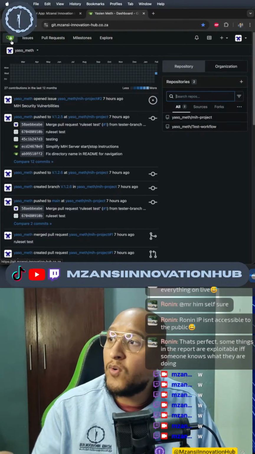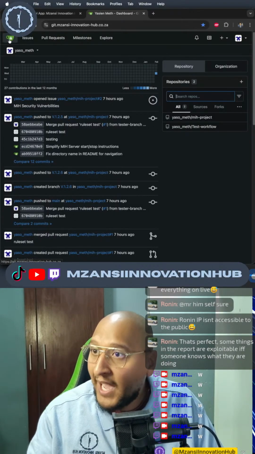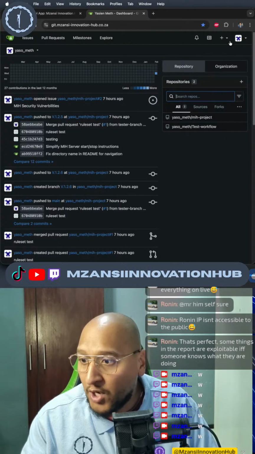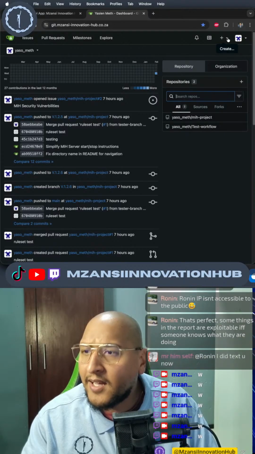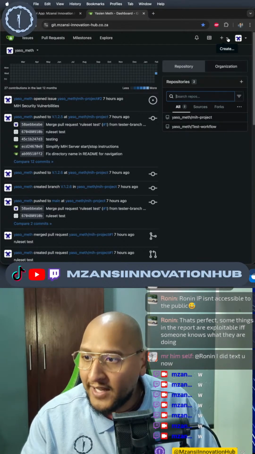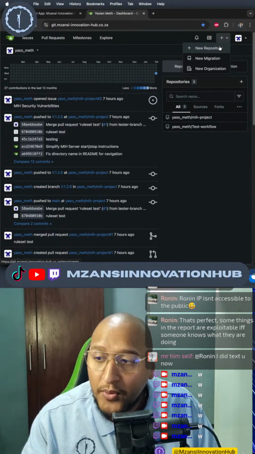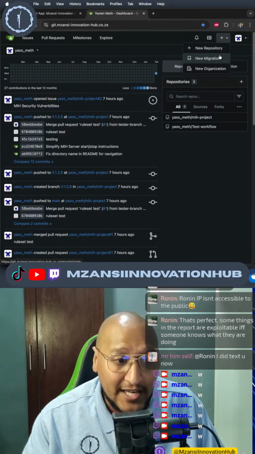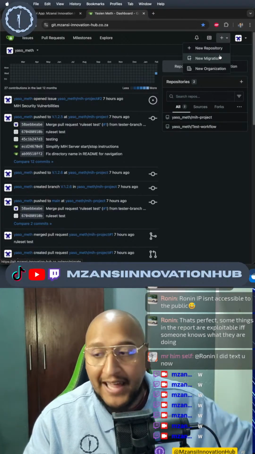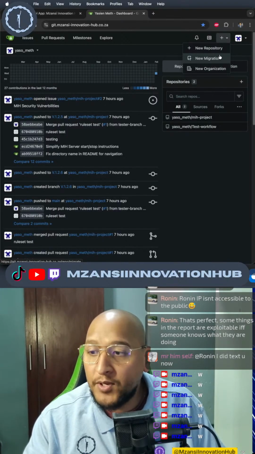So we'll head back over to home, the T icon. Then you can either do it at the top of the screen over here or here by repos. You can click the plus. I suggest clicking the down arrow by create, the plus sign. Then you will see you can either create a brand new repo, have a new migration, so migrate your repository from another platform over to Gitea, and then set up a new organization.